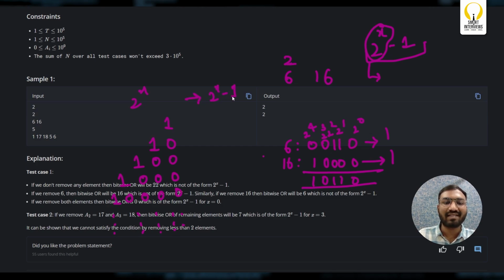What is 2 power x minus 1? In this case, it is simply 0. In this case, it is 1. In this case, it is 3, 4 minus 1, which is 1 1. In this case, 8 minus 1 is 7, which is 1 1 1. And in this case, 16 minus 1 is 15, which is four ones. So now we understood the significance of 2 power x minus 1. It will contain all ones only in the binary representation.